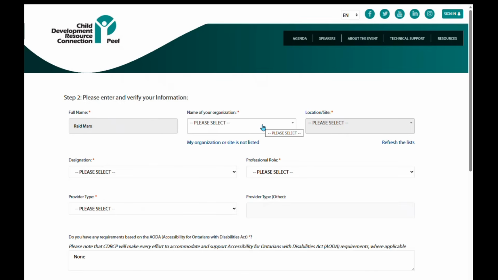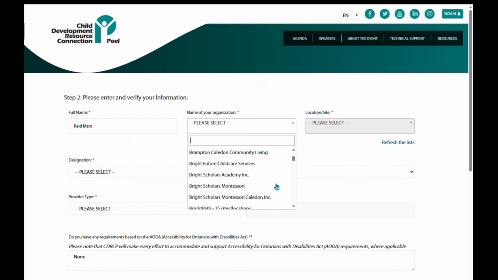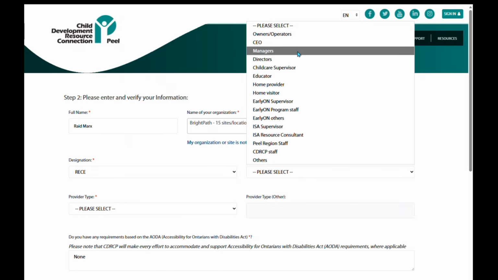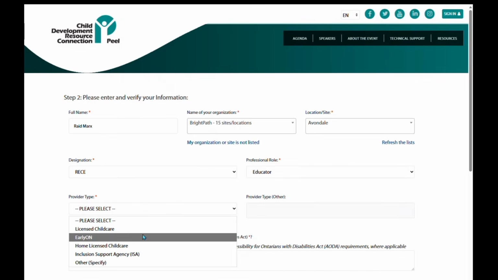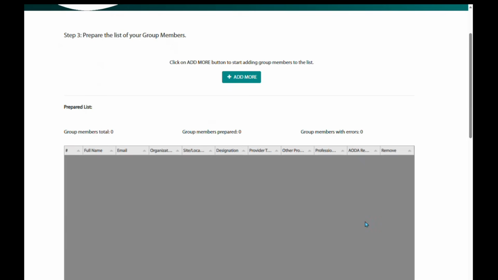If your organization has multiple sites, please select your home site. If you have any IOTA accommodation needs, please indicate them in the box provided. Once all of the information has been completed, click Continue.